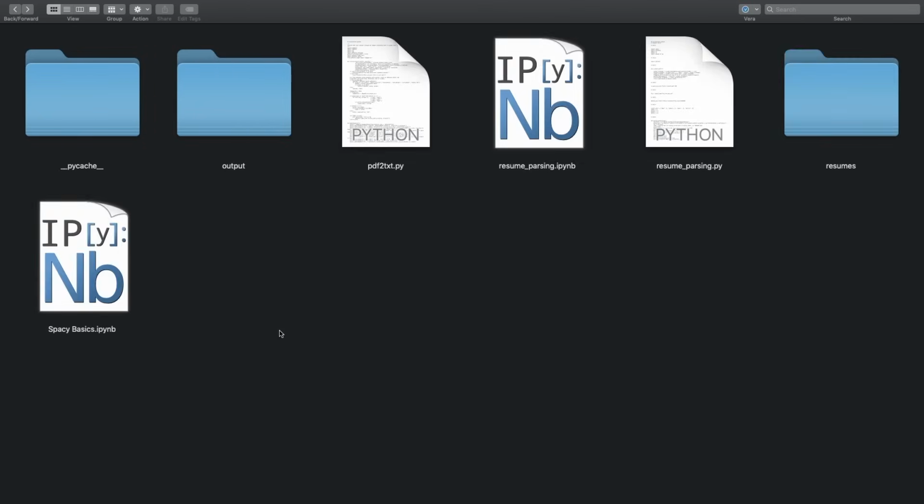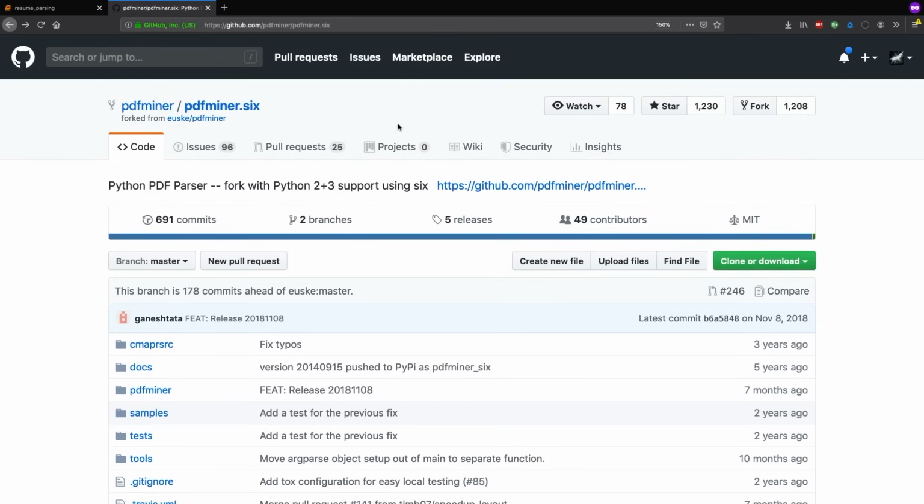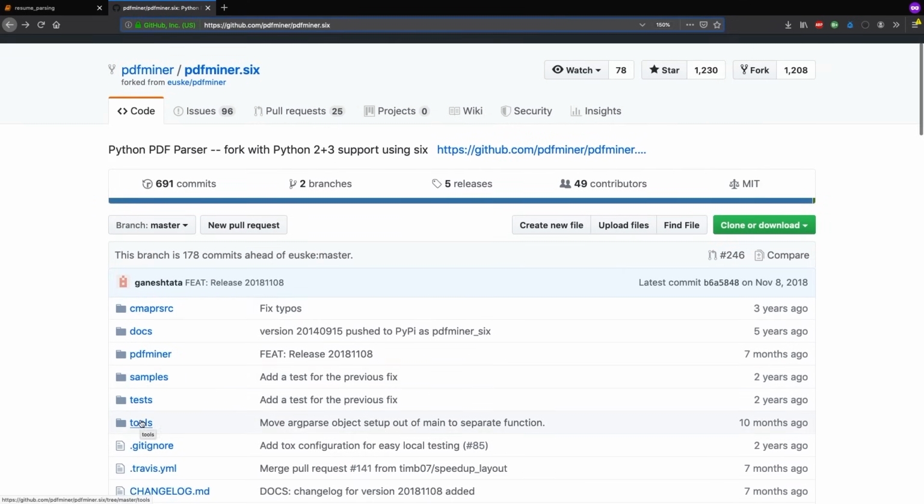Once you are done with creating these folders, the next important file that we need for this project is pdf2txt.py. How do we get this file? This is a file that is present inside the PDFMiner library, so we need to get it from the PDFMiner library. Let us go ahead and open the pdfminer.six GitHub repository to be precise, and then go inside the tools section. So open PDFMiner's GitHub repository and then get into the tools section.